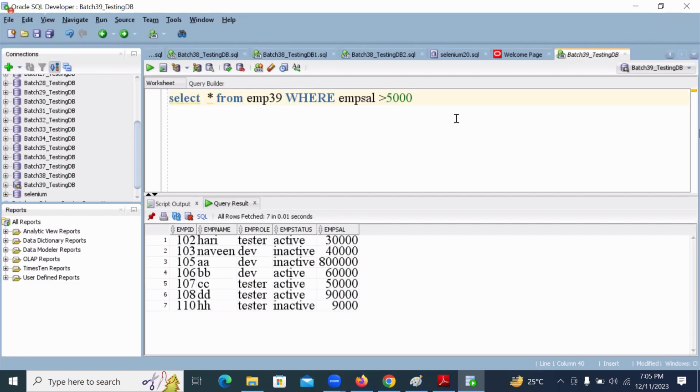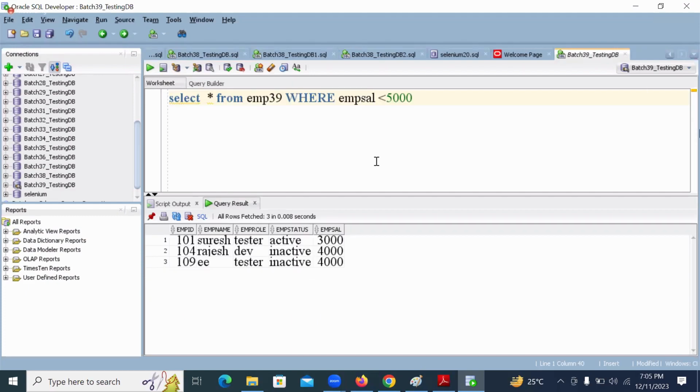It will take care of retrieving the records of greater than 5,000. In the same way, you can try different conditions. You can try different conditions, considering less than 5,000.